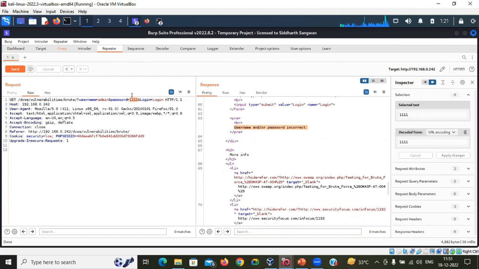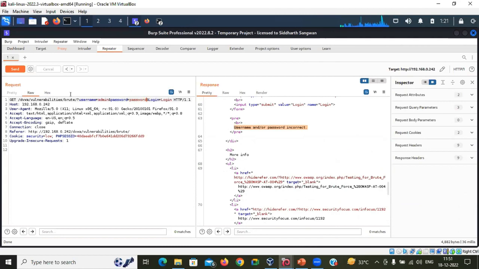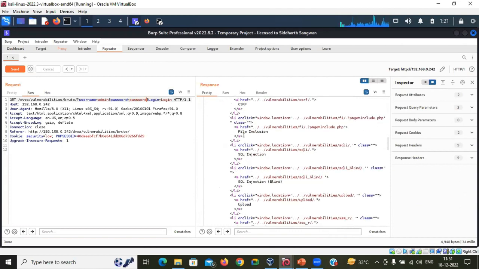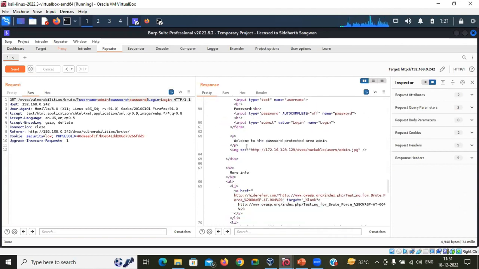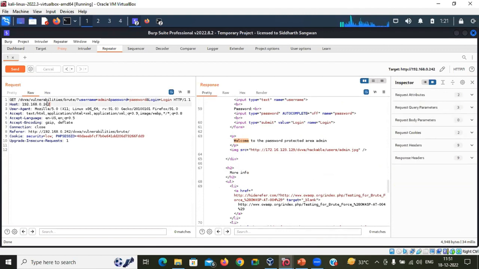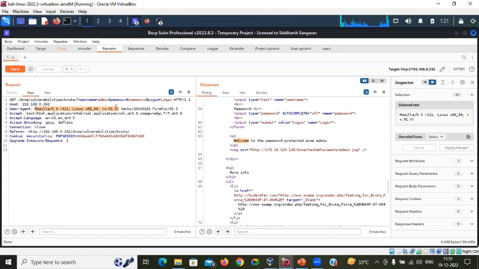And what if I put in the correct password, send it to the server and wait for the response? Now the response is: welcome to the password protected area admin. It means Repeater is used to do R&D research. What if I change the host? What if I change the user agent and put my payloads here? Is it possible to do a reverse shell? You can do that from the Repeater tab. A lot of things you can do from here.